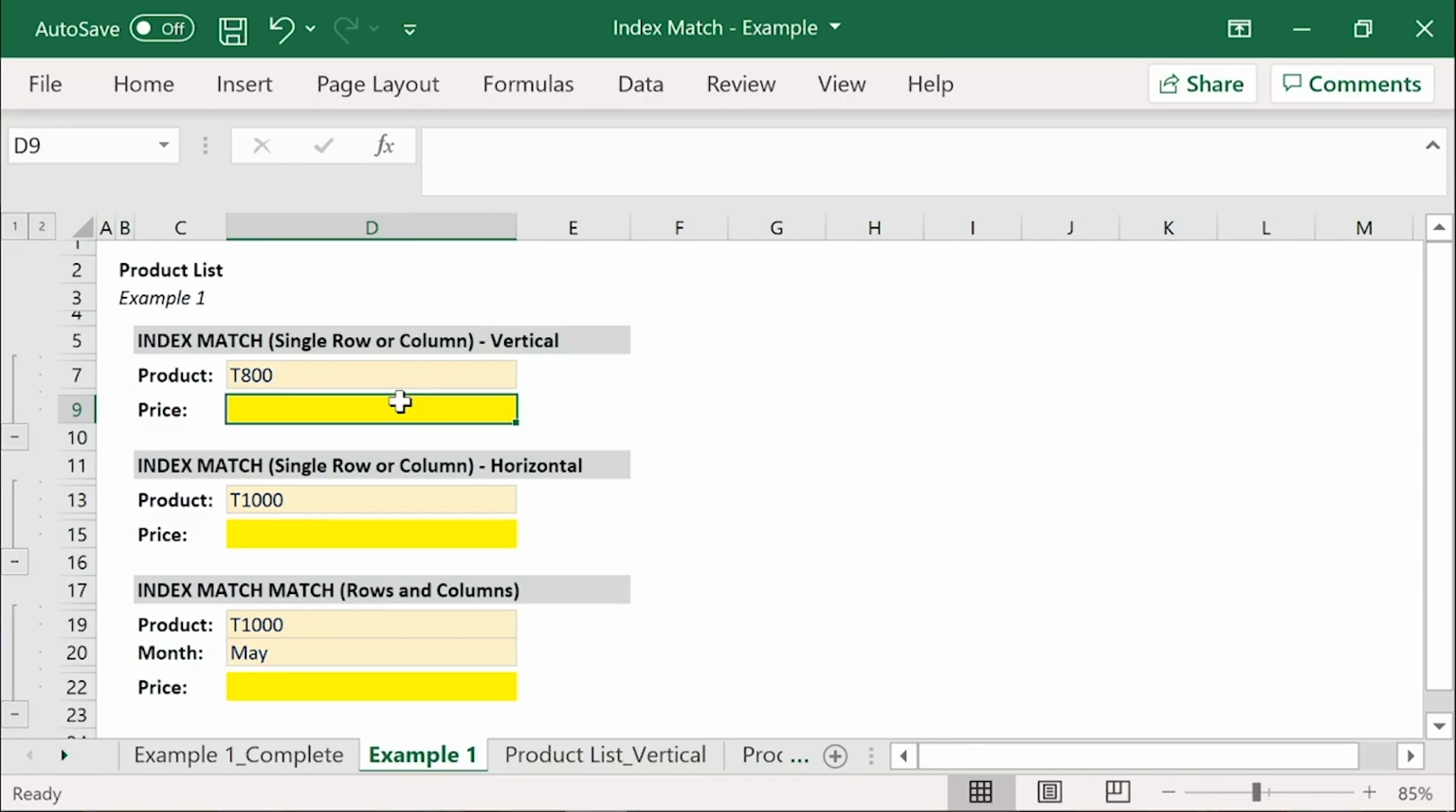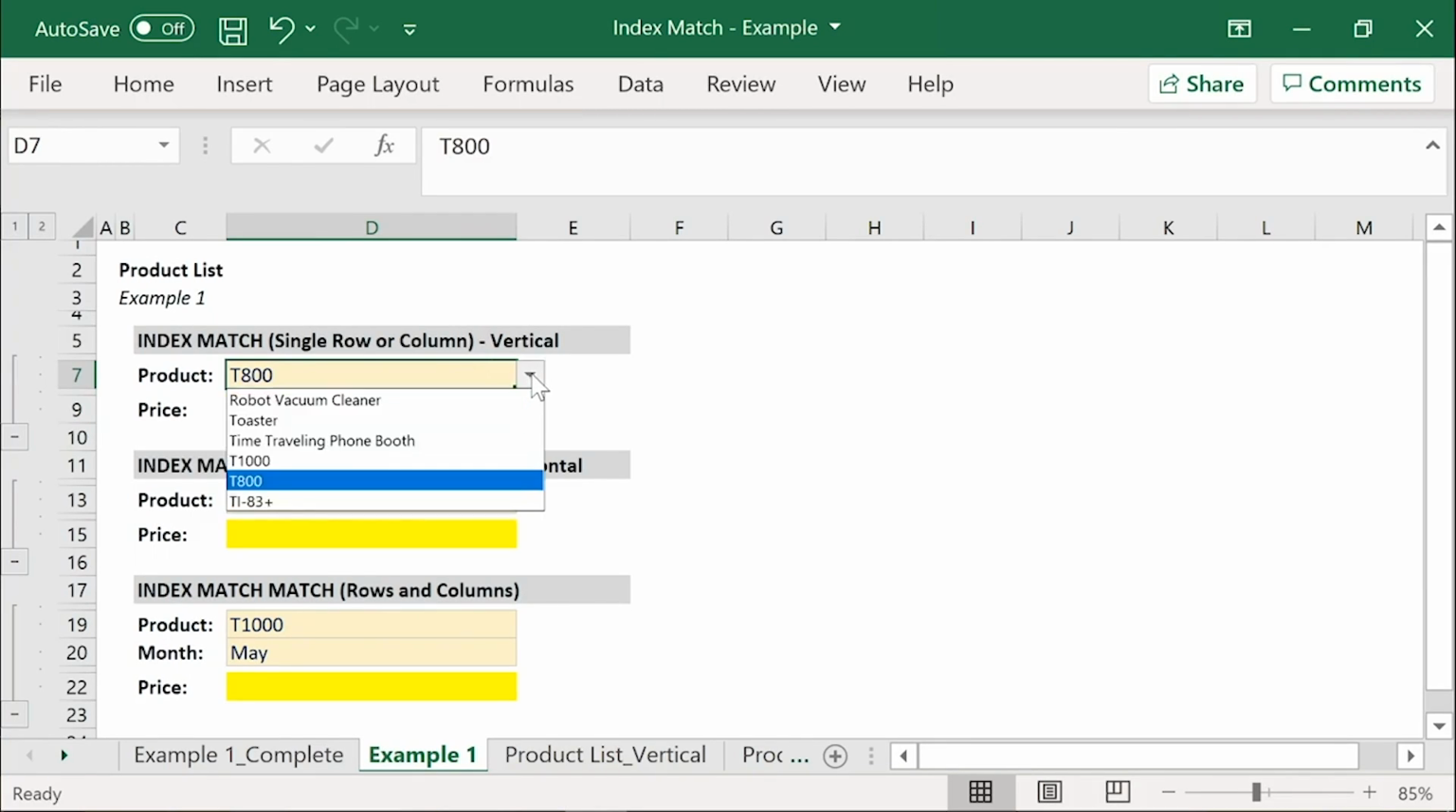You can think of the index formula as taking a set of data, which can be a row of data, a column of data, or a combination of the two, and picking out one piece of information from that data and handing it over to you. In this example, the set of data is all the prices, and the piece of information we're looking for is a specific price, namely the price for the product that the user has selected.